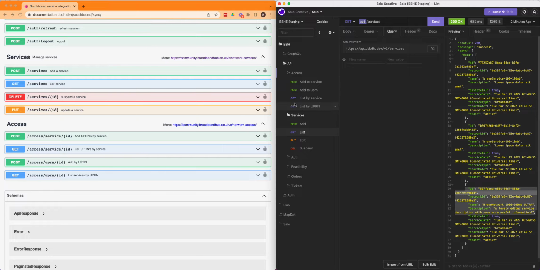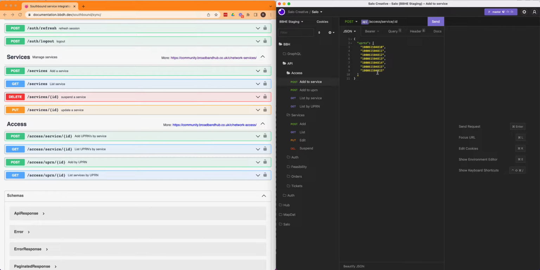There's a couple of ways I've set this up, because from a pragmatic approach there seemed to be a couple of ways people might want to do this. I thought the primary way would be for people to add a list of UPRNs to an individual service. So, hey, here's 30,000 UPRNs that this service is now available at. So you post it to access service ID and you give it a whole heap of UPRN data. I've said in the documentation this could be 100,000 or 50 megabytes body size, depending which is bigger.